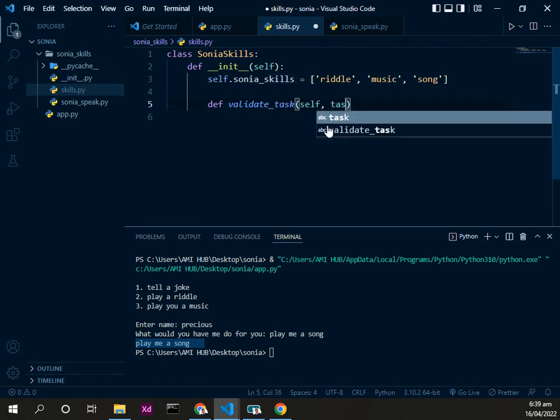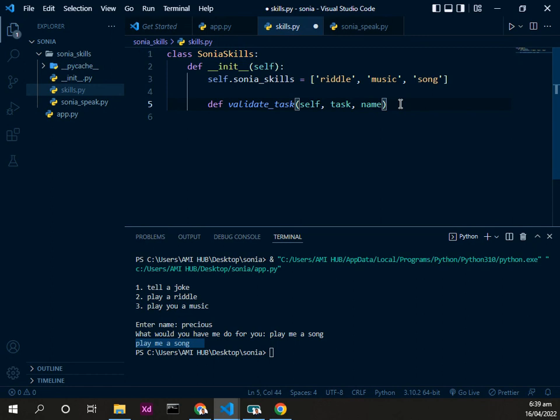So we'll take in the task of what the user wants to do. Sorry, we'll take the name of the user and the task, the name of the user that wants Sonia to do. The first thing is when we take the task, we want to check. So we'll declare a variable here called check task, check task, right?